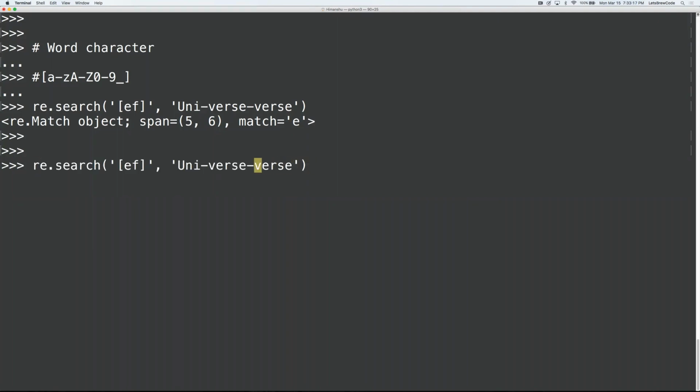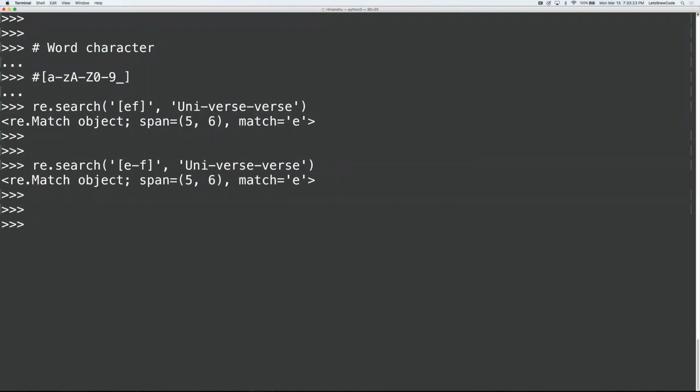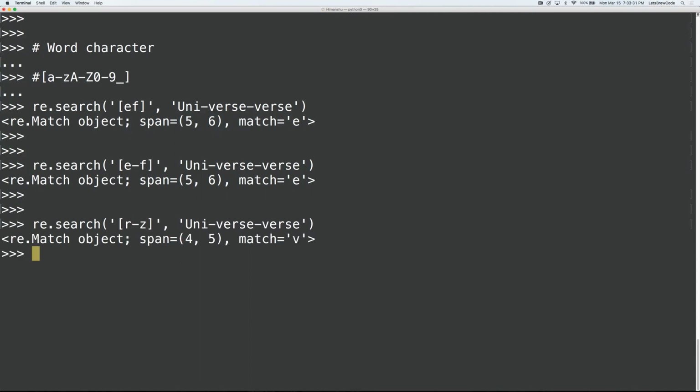So yeah, you will do that. So E to F like that, and that will match this particular range. Or you can just say, maybe something you're looking for, let's say R to Z, then whatever this V will be matched, the first V will be matched. So you can specify the ranges like this.